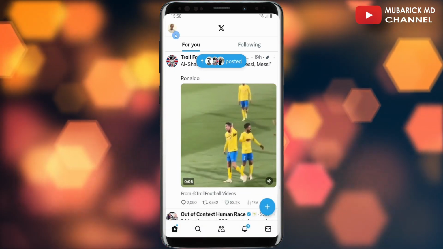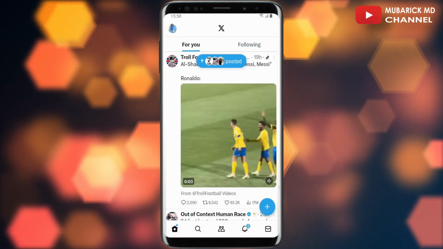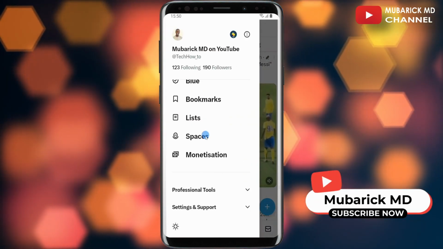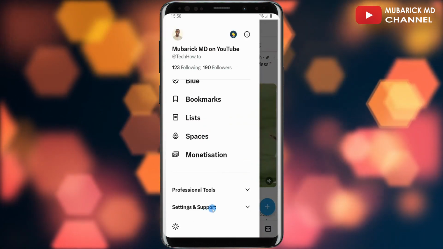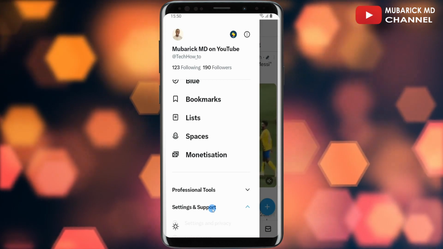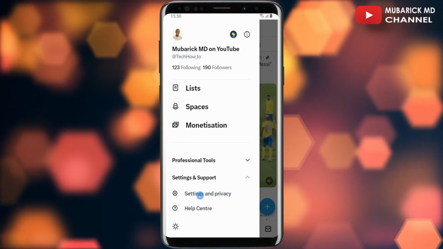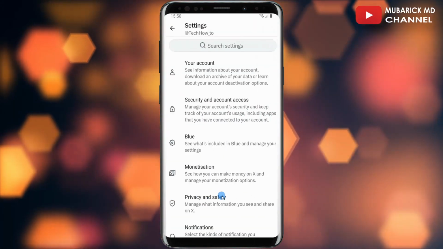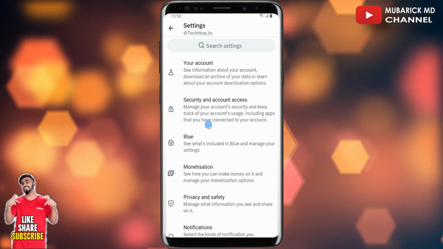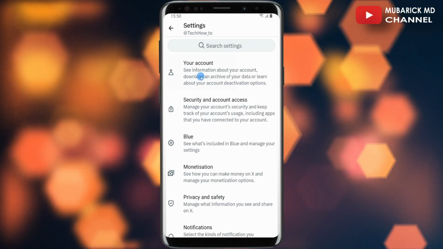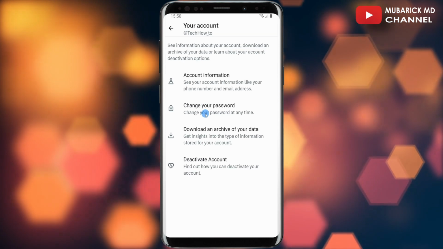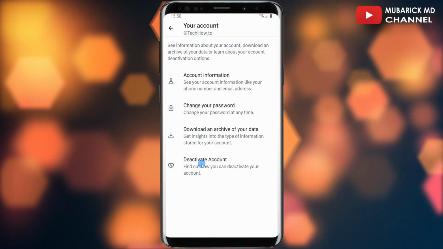On your X app, navigate to the top left corner where you see your profile menu and tap on it. Then proceed to scroll down until you locate settings and support and tap on it. A drop-up menu will appear. Make sure to scroll down a bit and locate settings and privacy. With this selected, you have a list of options here. Continue to tap on your account. In order for you to deactivate your account, make sure to tap on deactivate account.